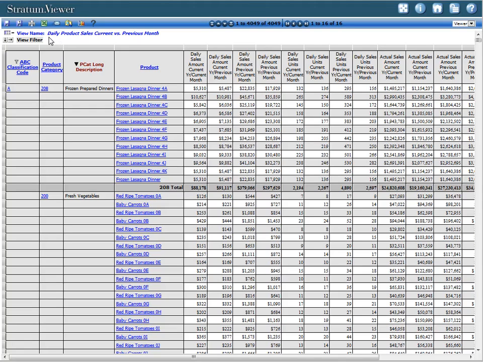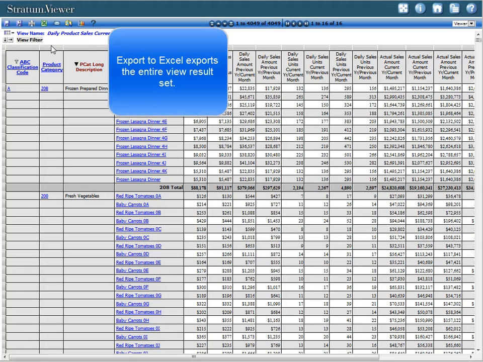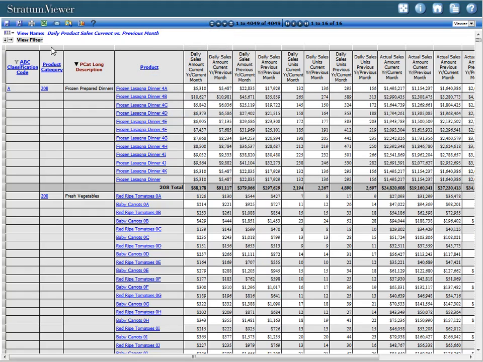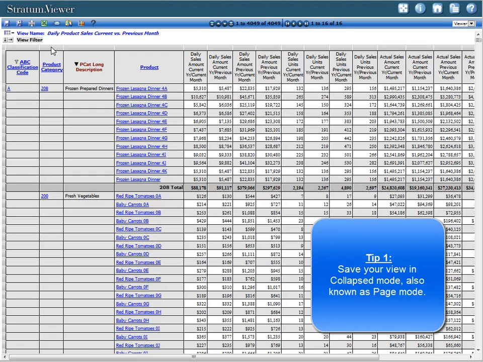This video contains a few reminders about properties in Stratum.Viewer that can have a positive impact on using Viewer's Export to Excel functionality. Export to Excel functionality exports the entire view result set, including any charts.